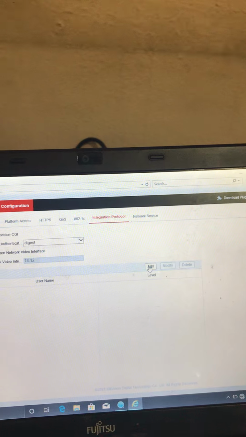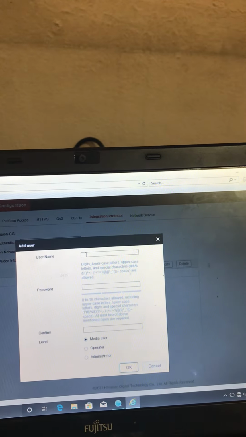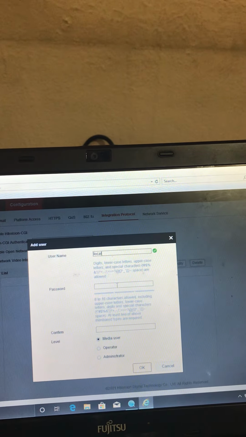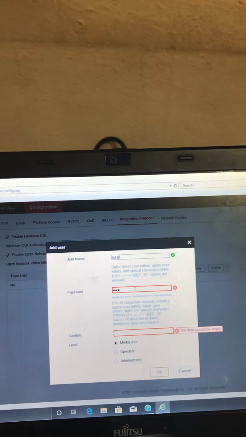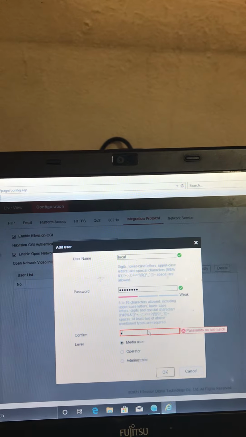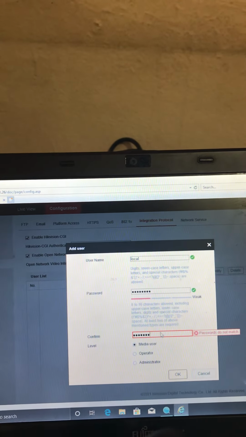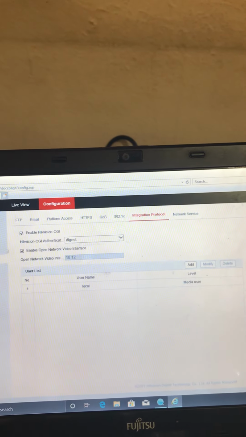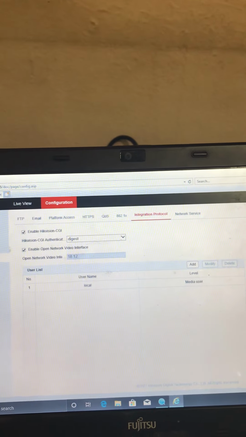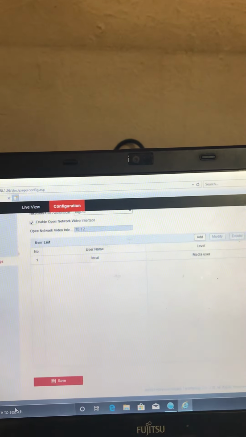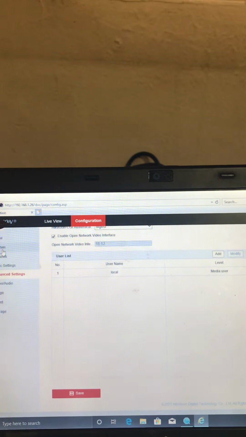Then I'm going to create a user, and I add another user to the list. Let me call my user local. You can use any name of your choice. That's my username. Then I give it a password of my choice also. I retype the same password again. It's the same password that I will use to connect to any other NVR which is not Hikvision. So I need to save these changes because I've added another user to the list. This one is called a media user. So I save.